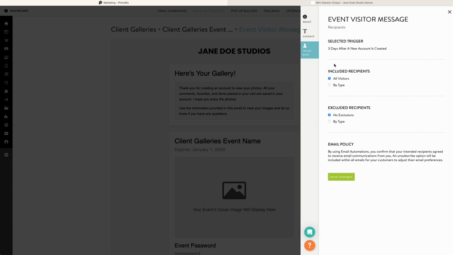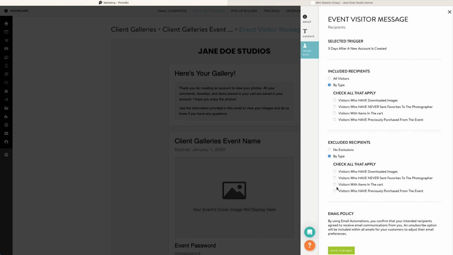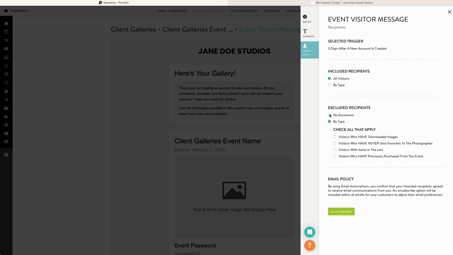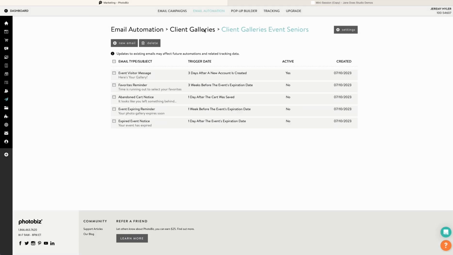The recipient types, again, this will be included to all visitors, but you can also choose types. If you want these emails to trigger out to visitors who have downloaded images, visitors who have never sent favorites to the photographer, visitors with items in the cart, visitors who have previously purchased from an event. You can also exclude the same types, but we're going to keep these settings as are. Okay.